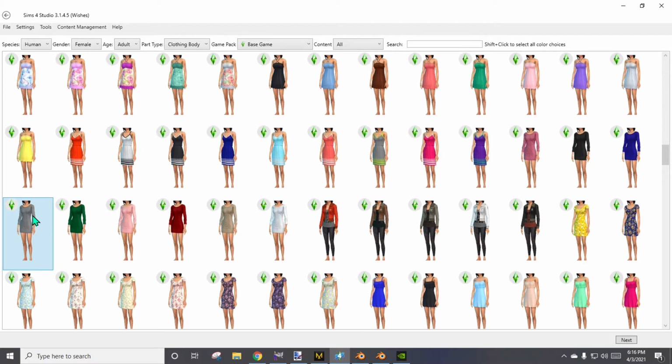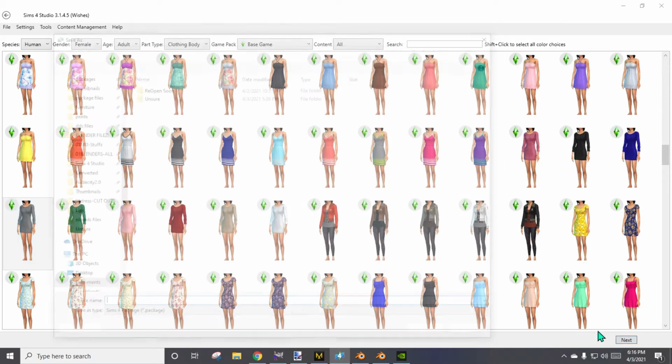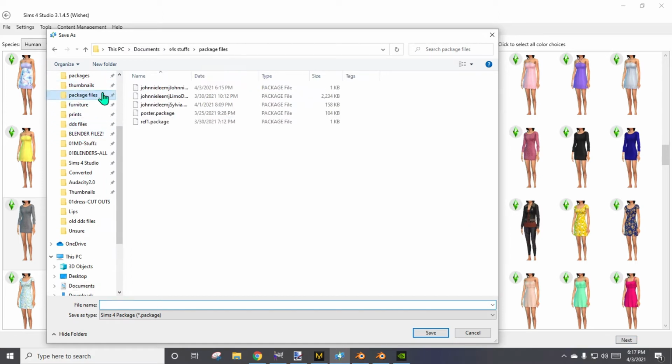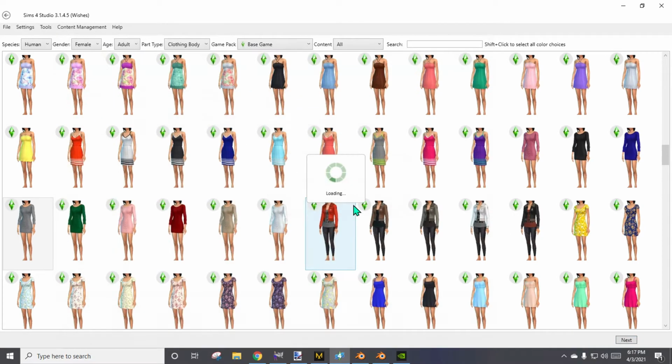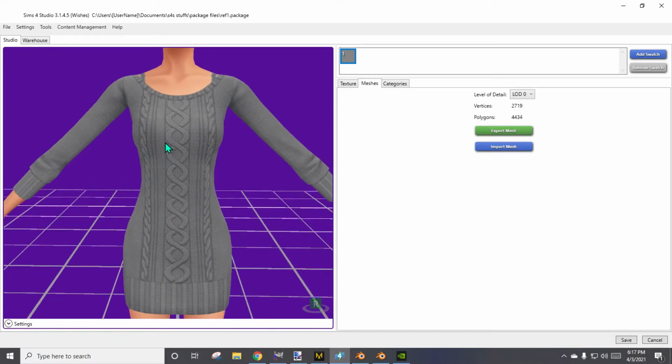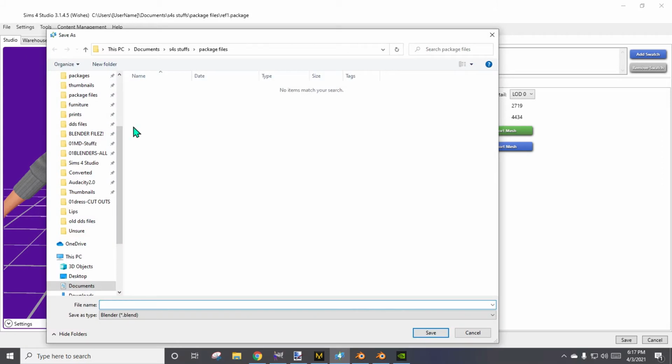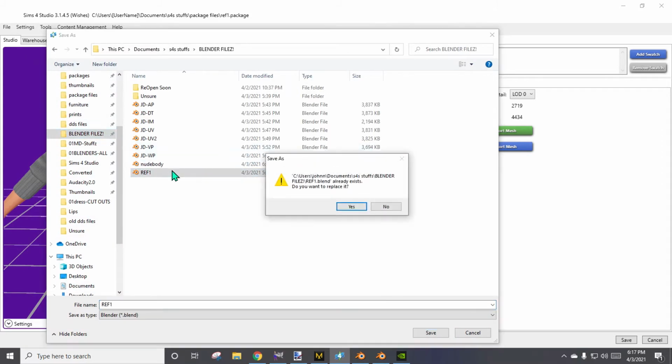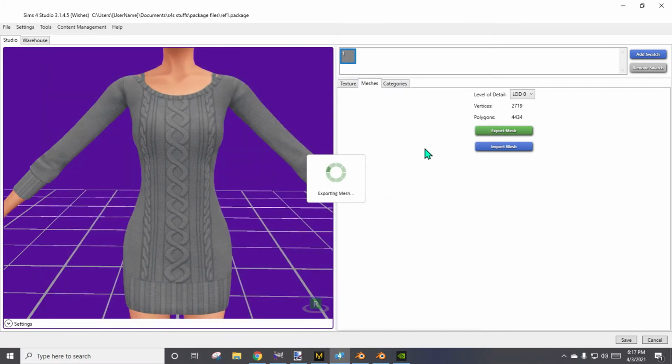So I'm going to click on it. And this particular package file, it doesn't matter what I name it because we're not going to need it. So I'm just going to overwrite whichever one I used last time for my reference, since we don't really need to keep the references. I'm going to go ahead and export this on LODs 0. Again, just overwrite the last one I used, and it's going to export.